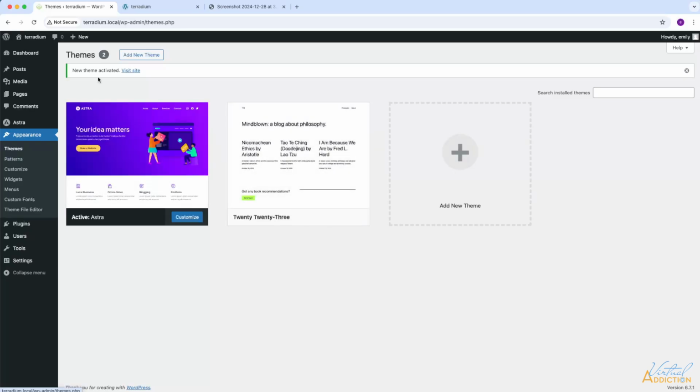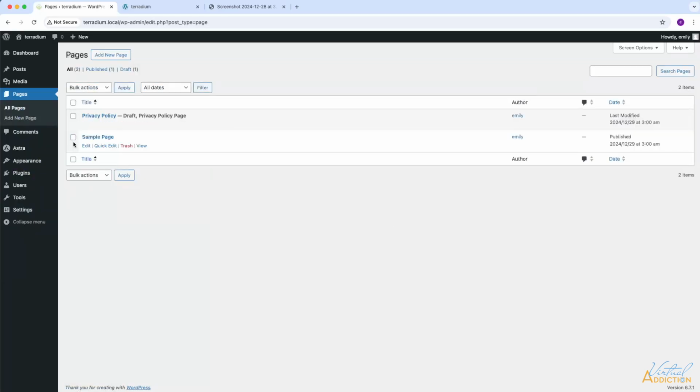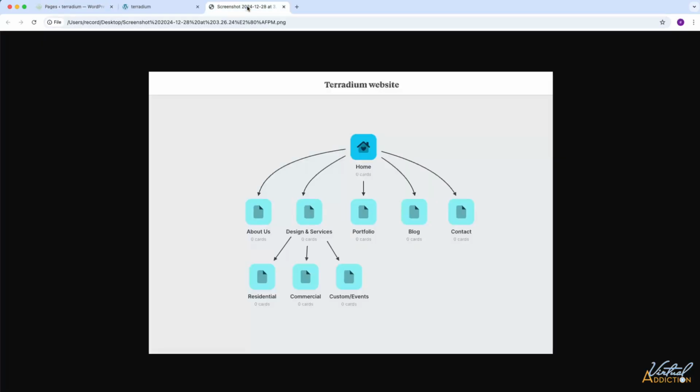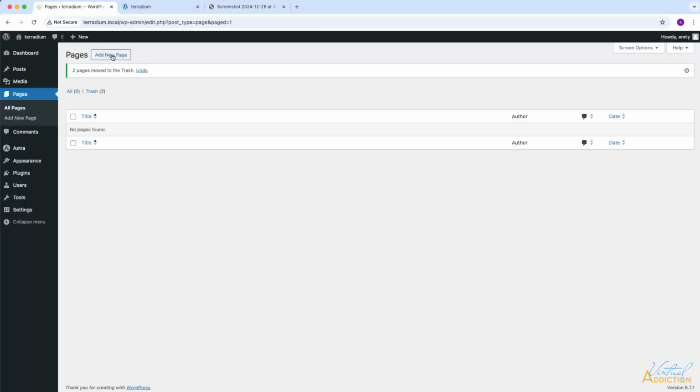The next thing that I'm going to do is I'm going to create my pages. If I go to all pages, there are two default pages. I'm going to select both of these, and I will move these to the trash and just apply that. I don't need those pages there. And then I'm going to go about creating the pages that I need. So my pages are going to be based on my sitemap that I've created right here. All of the little squares that you see right here are going to be individual pages. So I'm going to go about creating those pages.